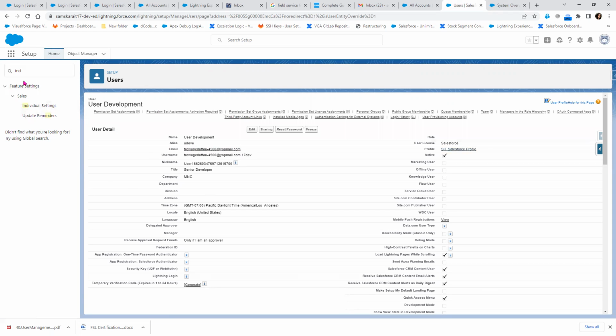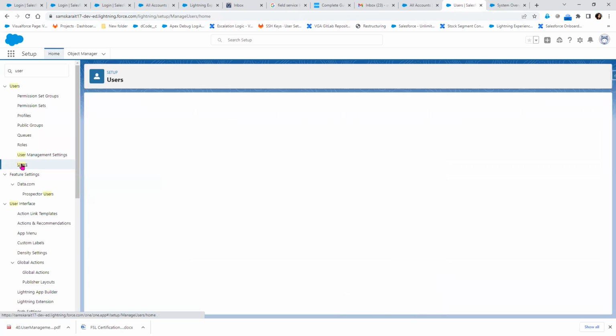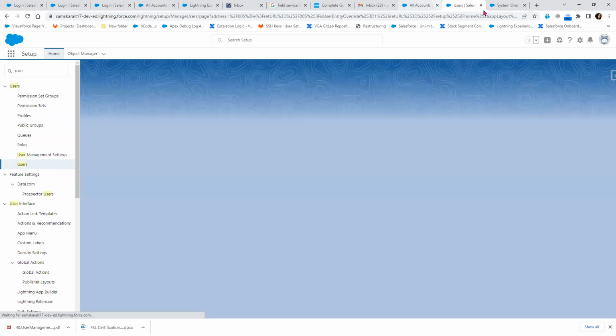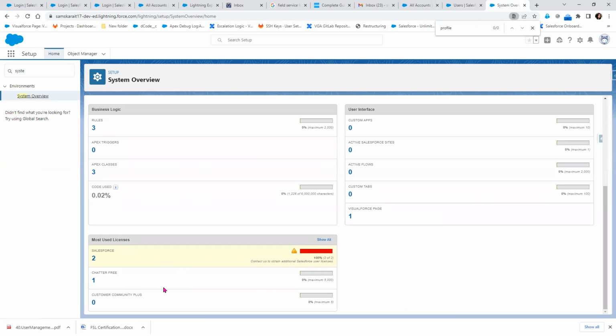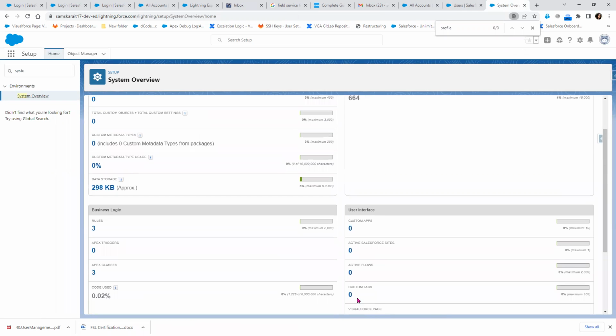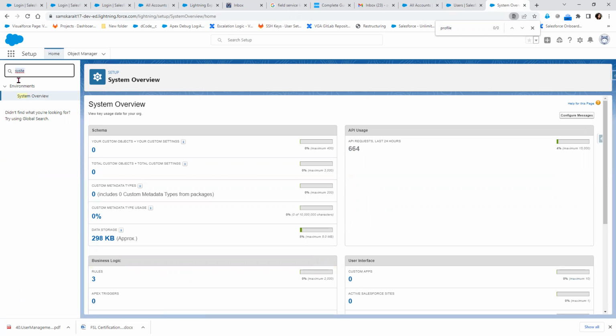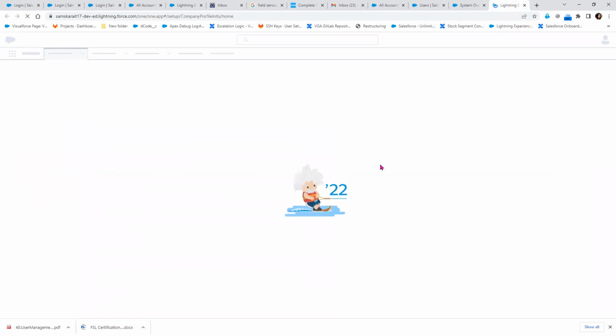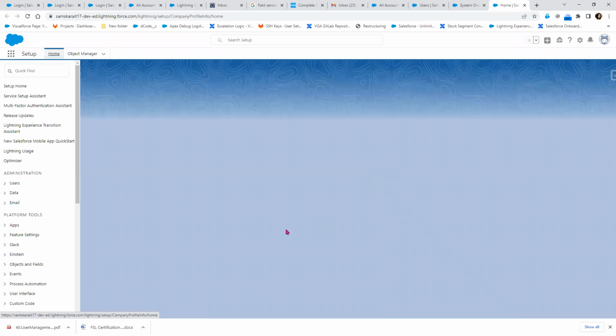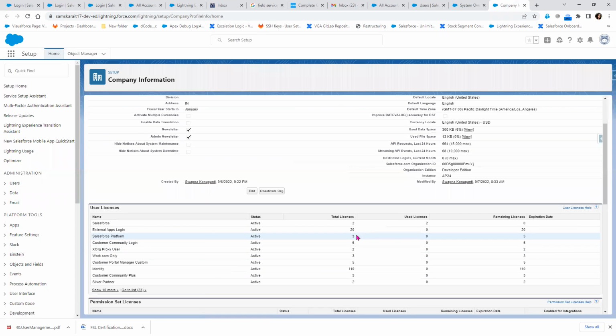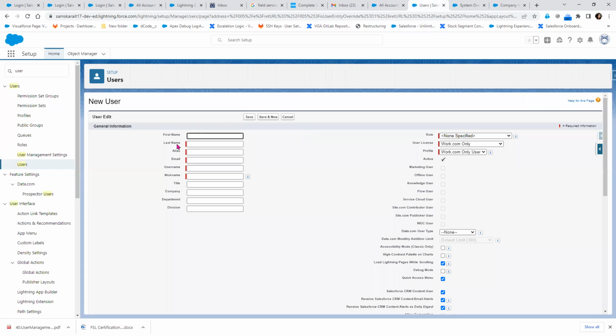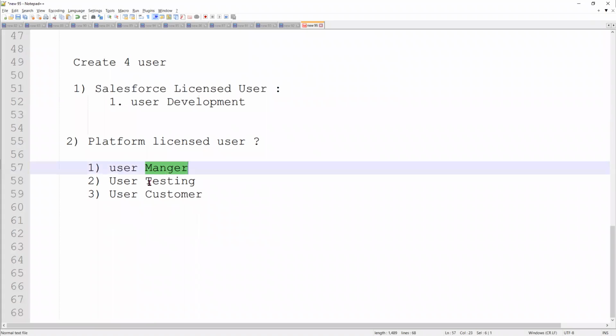Now let's go ahead and create another user. Which one are we going to create? For the platform license, right? So right now the platform licenses don't show here. Okay. Let's go to the company information. In the company information, the platform licenses we have are 3, and none are used. Remaining 3 are there. Now I'll go ahead and create a platform license user, which is a user manager.